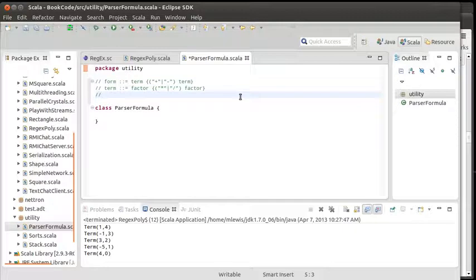And then, of course, the term depends upon a factor. So what is a factor? Well, a factor is defined as a floating point number, or it is parentheses wrapped around a formula. So note that this winds up being recursive and goes back up to the top of the definition here.